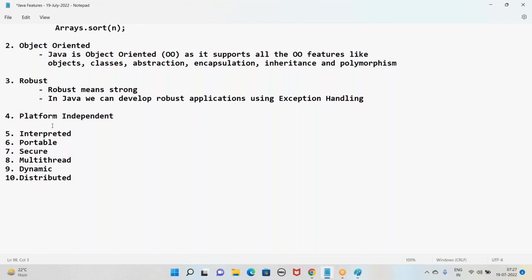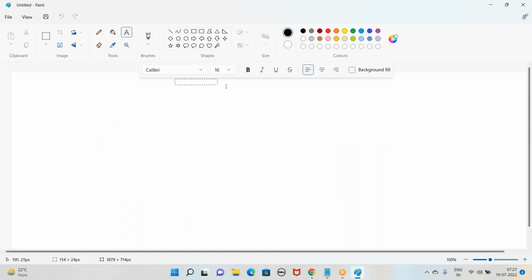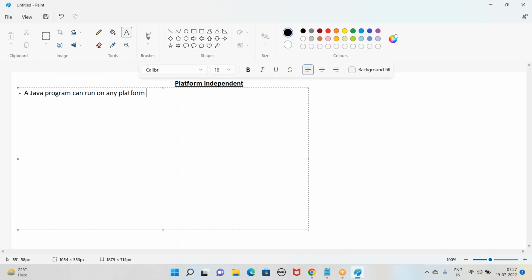Let me elaborate this using a diagram. This is the main thing to discuss today: platform independent. A Java program can run on any platform, meaning any operating system. We can even say a Java program is write once, run anywhere, or write the program on one machine and run it on any other machine.